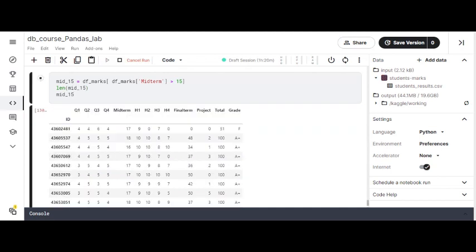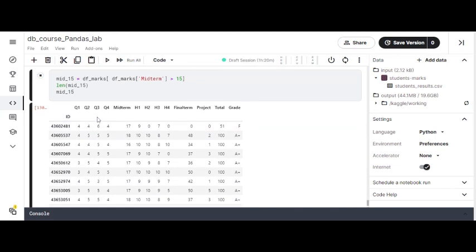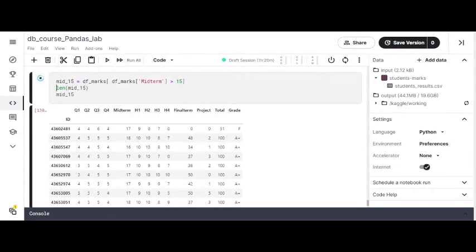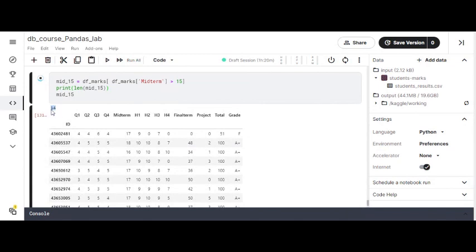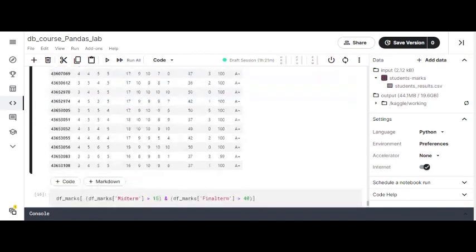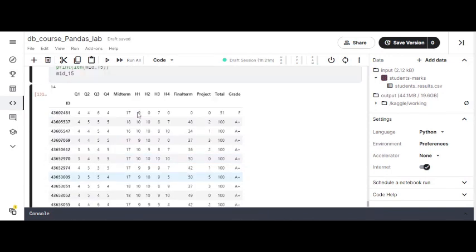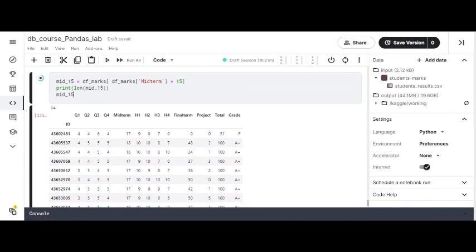Wait, yeah, I need to have print here, sorry. Print the length of the number of students who are in mid_15, which is 14. So 14 students have more than 15 marks in the midterm. And who are those students? What are the records? So I printed it here. So this is the midterm one condition: midterm marks is greater than 15.